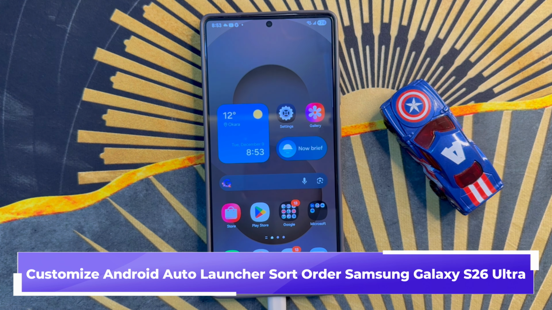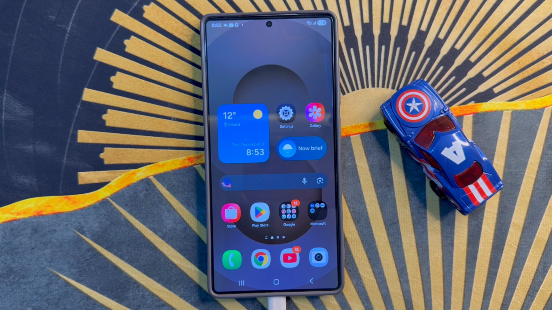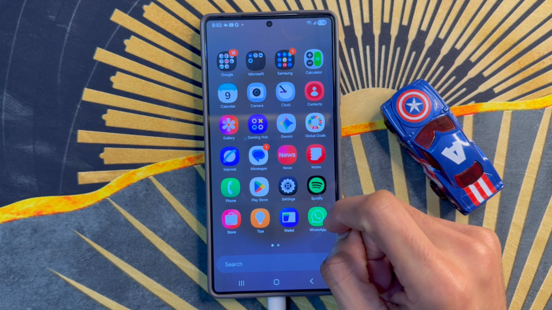How to customize Android Auto Launcher sort order on Samsung Galaxy S26 Ultra. So let's start the video. First of all, go to app library.